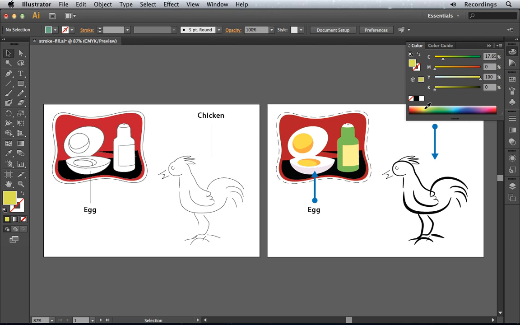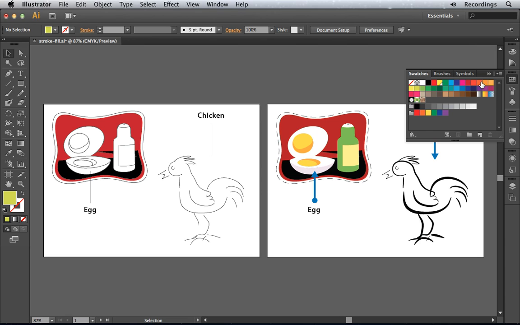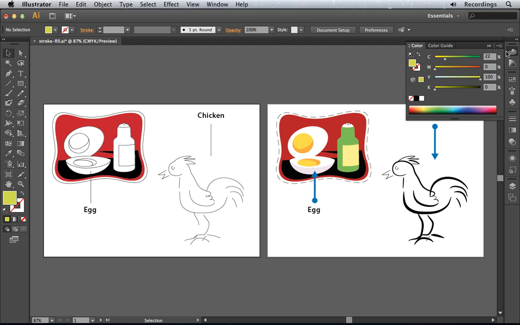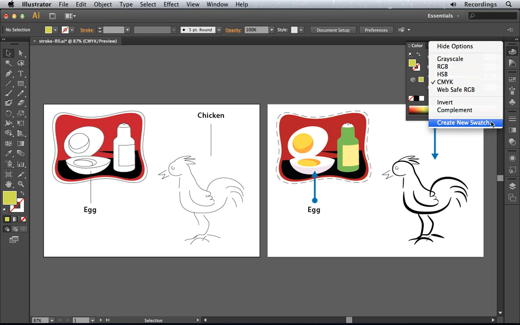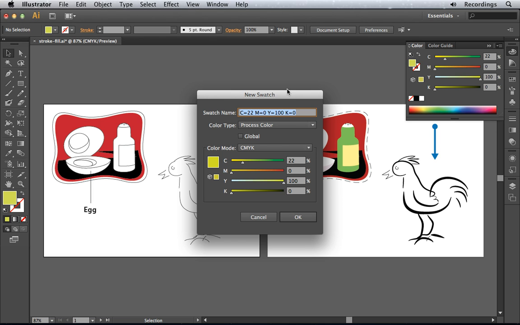We can also just pick up a color here from this color spectrum, and if you're happy with your color, you could then add that color that you've mixed to your swatches panel so that you can reuse it over and over. Now to do that, you can mix the color right here, go to the panel menu and select Create New Swatch.